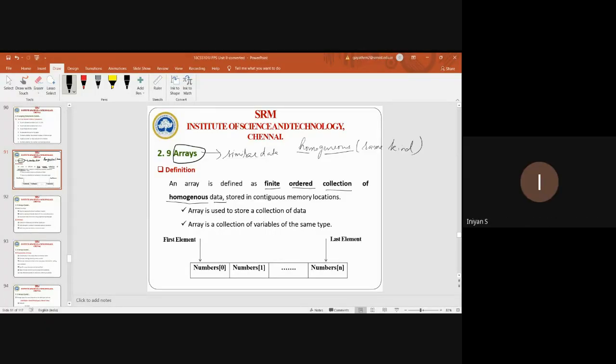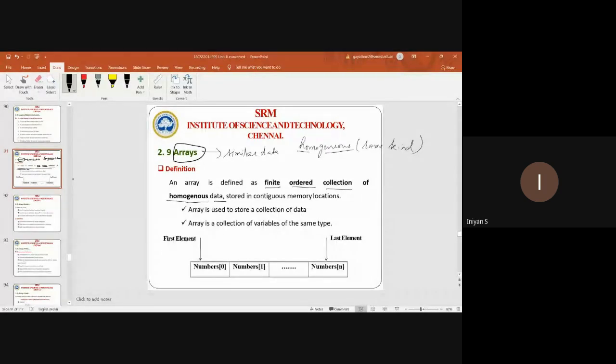So let's move into this. Array is defined as a finite ordered collection of homogeneous data. For example, this is a memory. Consider this to be a memory.